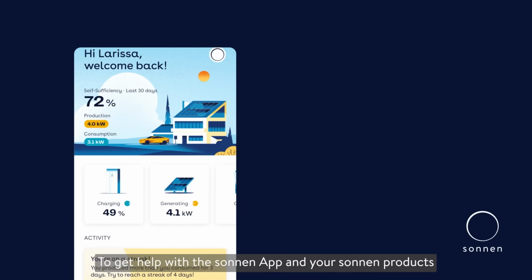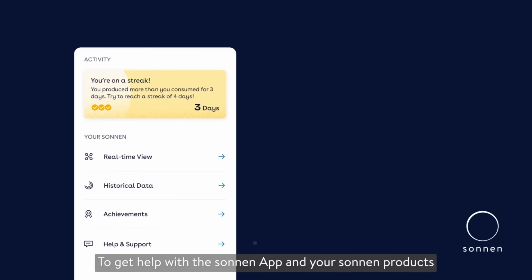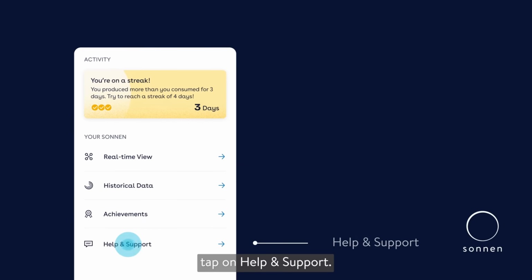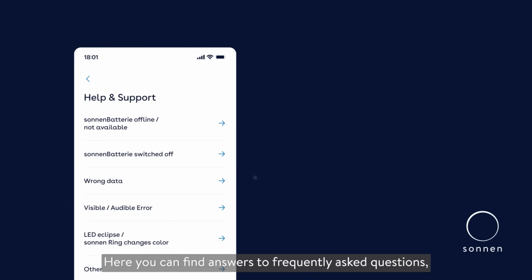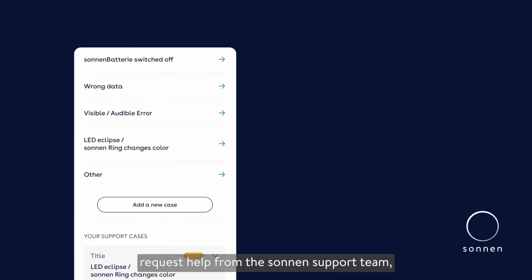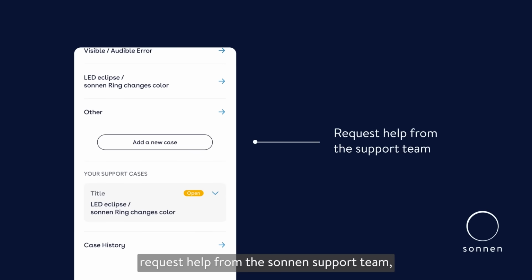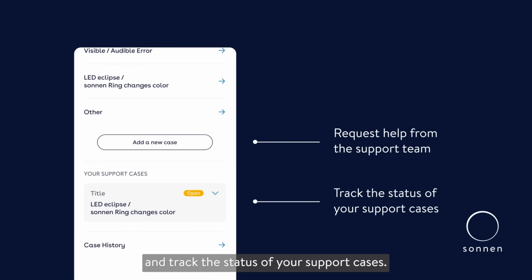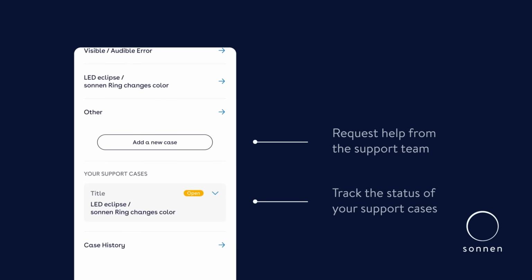To get help with the Sonnen app and your Sonnen products, tap on Help and Support. Here, you can find answers to frequently asked questions, request help from the Sonnen support team, and track the status of your support cases.